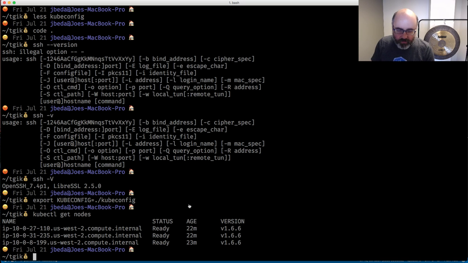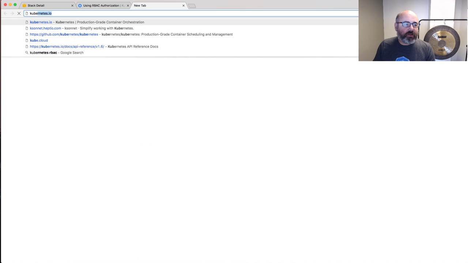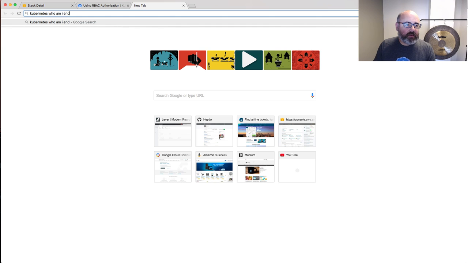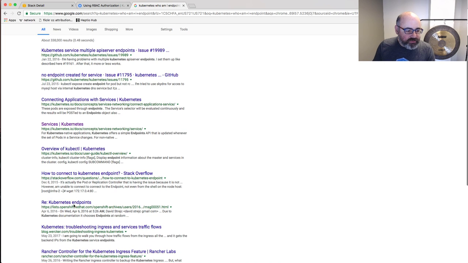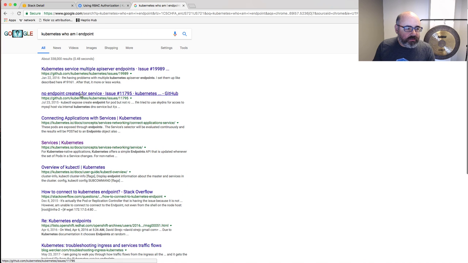Now, I don't know, is there a... I'm going to do a search here: Kubernetes who am I endpoint. A lot of times when you do this stuff, you want a way to ask, hey, who am I authenticated as? I don't know if Kubernetes provides one of those.